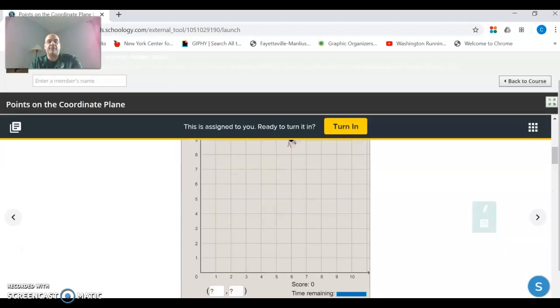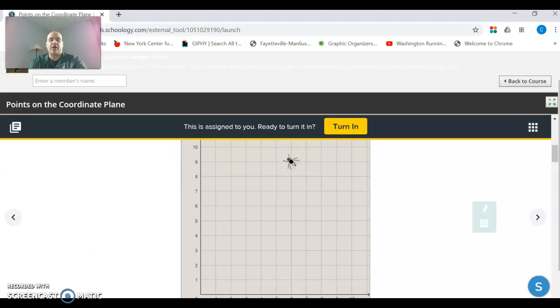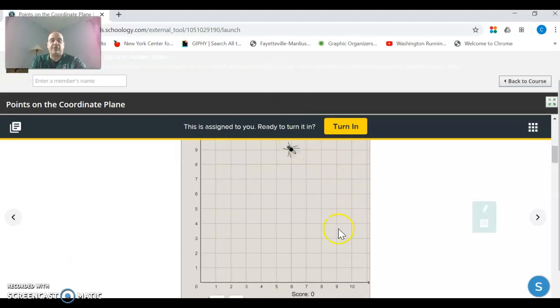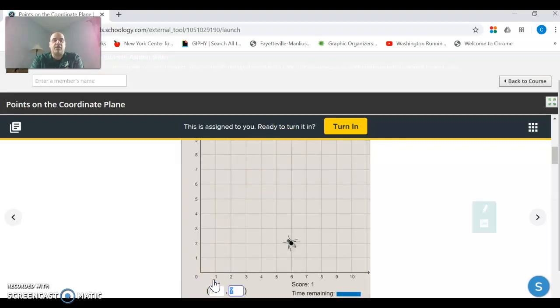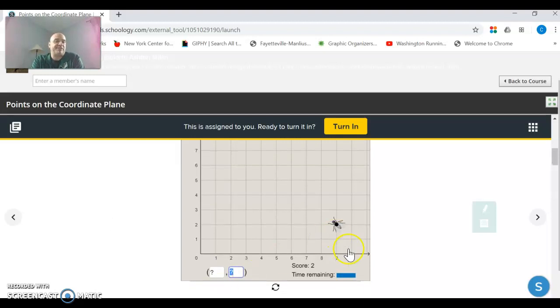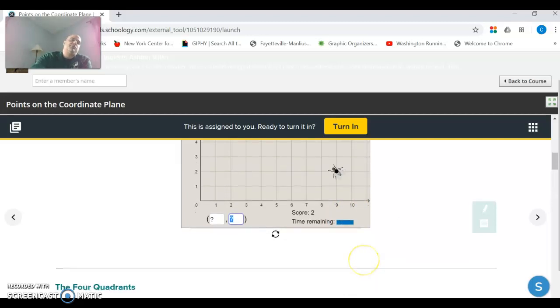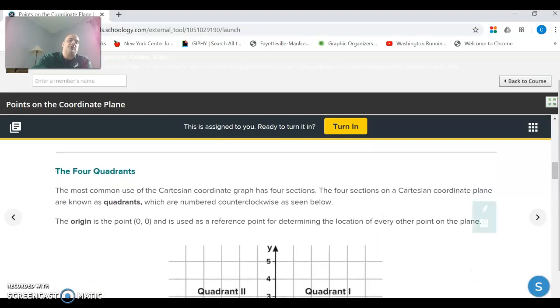So I'm going to hit the start button and you can see there's a fly on the coordinate plane. Well, if I look on my x-axis, it's at 6. I go up on my y at 9. So I'm going to enter 6, 9, and then hit enter. And I got it right. The fly jumped to a new location. Now the fly's at 6, 2. There you go, and he jumped to a new location. So he'll keep jumping and you have 60 seconds. The bar right here is going down. And I'm going to scroll down though, just for time's sake.